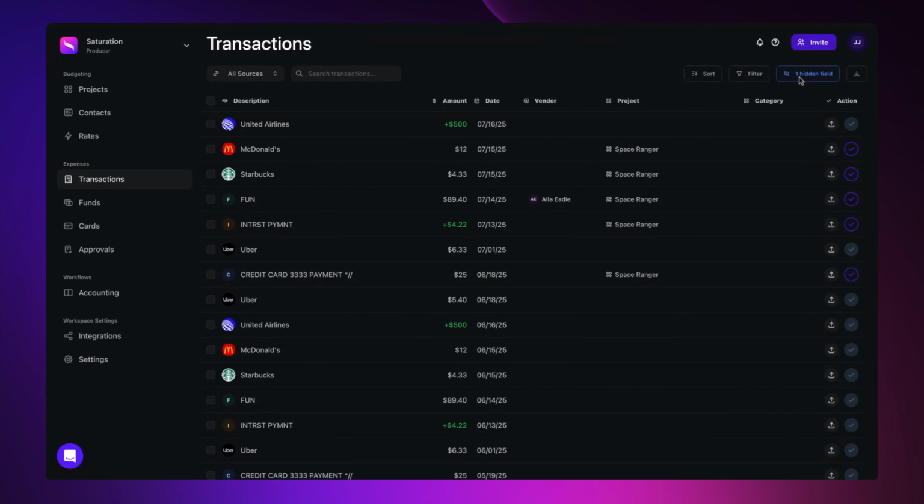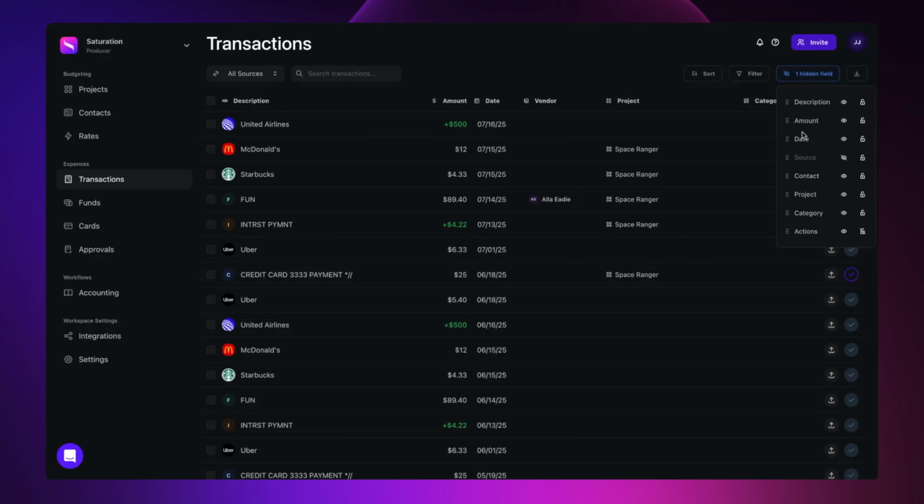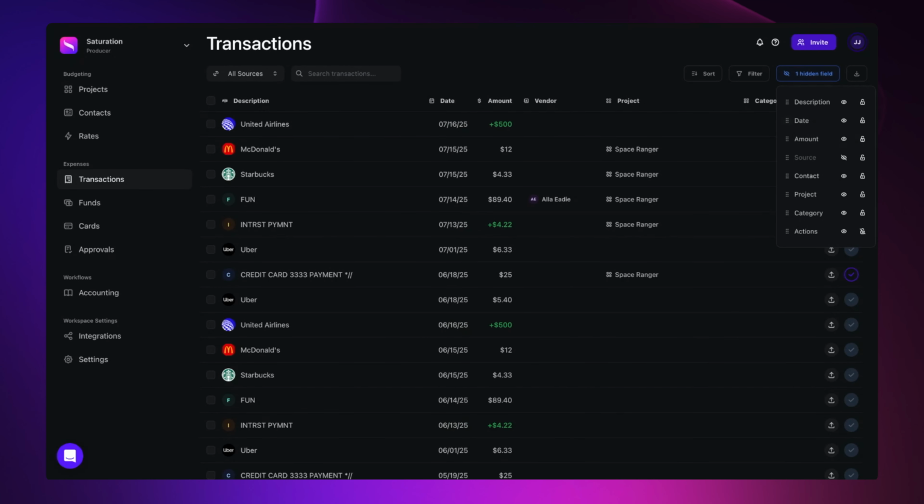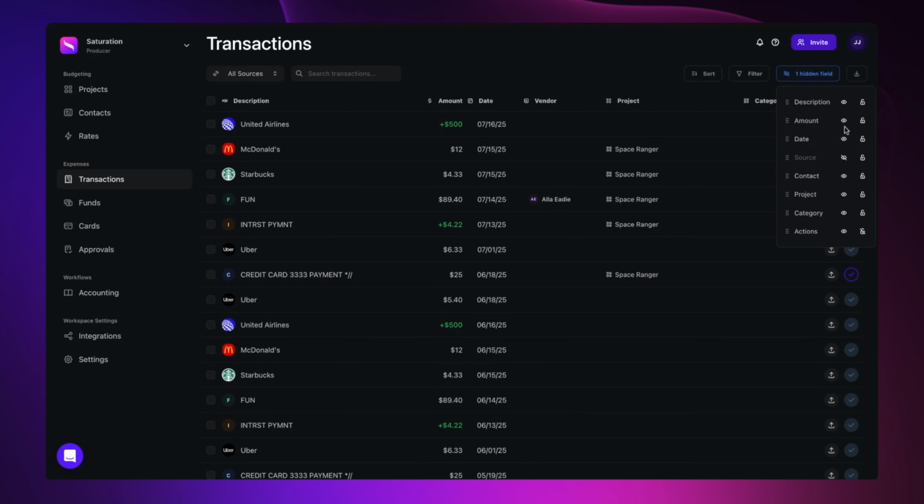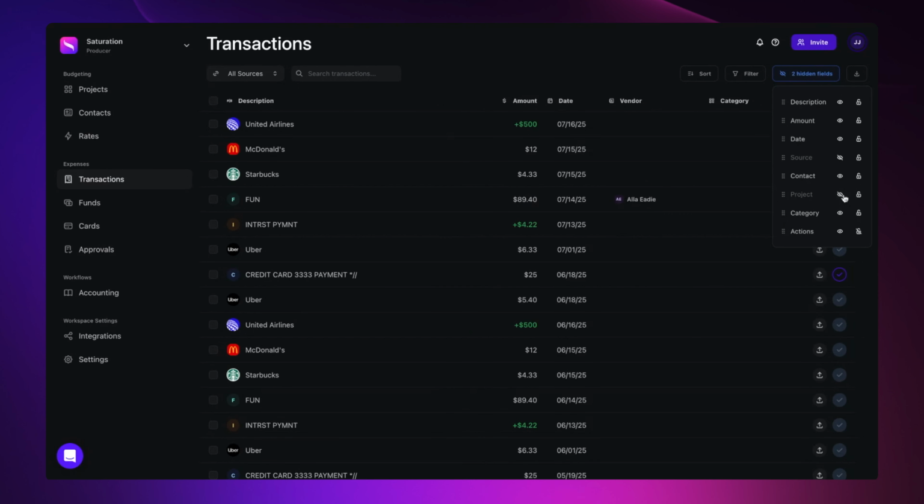And if I click on this, we also now have the ability to move columns, show/hide, and lock and unlock any column. Previously, you could do this on certain tables or not. We've unified the whole experience to allow you to do this on any table inside of Saturation. So now you can move things around. If you want the date column to be before amount, you can move that around. You can also, again, hide certain things. If I don't want the project to be shown or anything like that, I can easily hide that. So it's just really quick, easy ways to deal with columns.